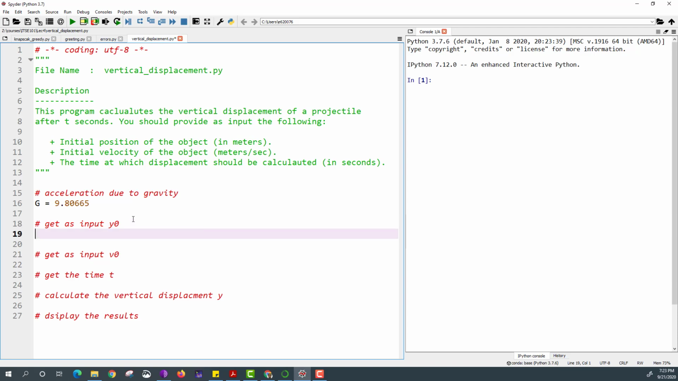And let's get the first input. The first input is y0. Because all our input is numerical data, and these are physical quantities, the input is all going to be in floats. So we'll need to convert all our input to floats.